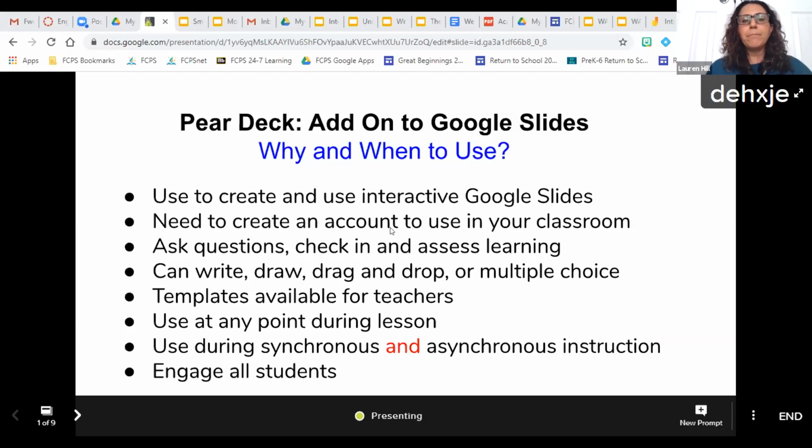They have the multiple choice option. I love that there are lots of templates available for teachers. You can use them at any point during the lesson, which I will show you in a few minutes. And it can also be used during synchronous and asynchronous instruction. That was kind of what popped up before. When I chose instructor-led, you can also choose student-led and just have students do it on their own as a check-in. And you can even produce takeaways so that students, parents, and families can see what they've done. And most of all, I love Pear Deck because it helps to engage all students.